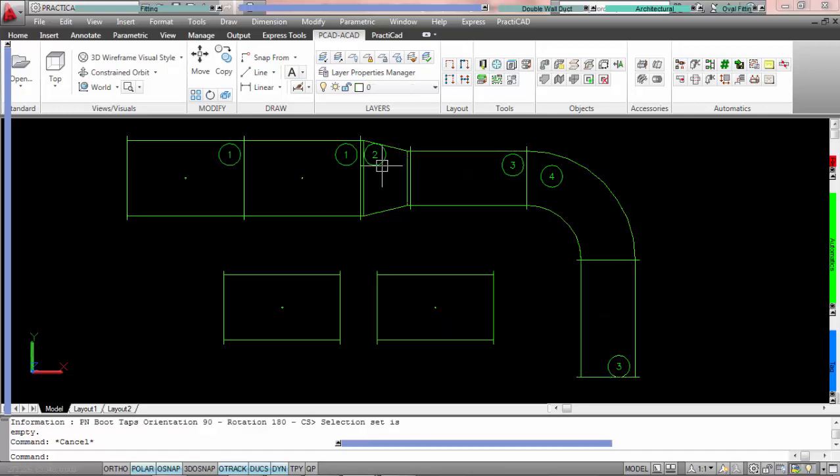And then it goes down the line in sequential order. We get number 2, number 3, number 4, and this fitting here is the same as this fitting, so it gets the number 3.